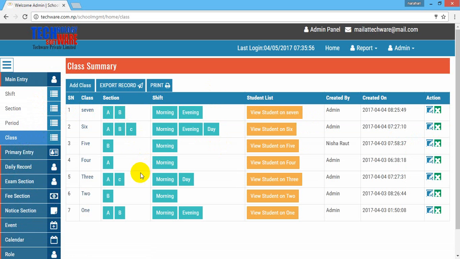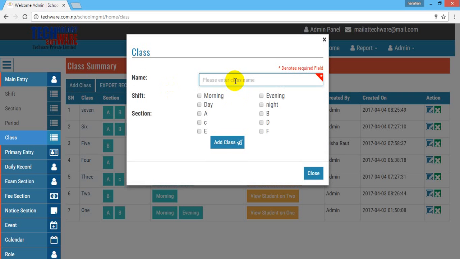We have already added a few classes here. Let me show you how to add a new class. Go to add class, name 9. As we have already entered morning, evening, night and day shifts, you can view here the shifts which you have entered already, and for sections as well, we have already entered A, B, C, D, E and F. So you can see the sections here and choose from here.